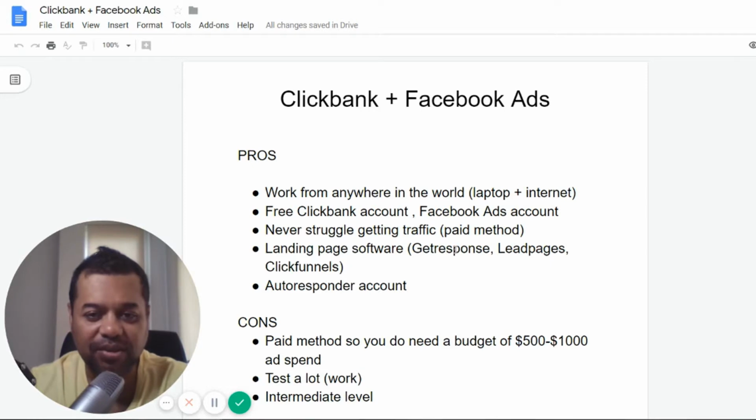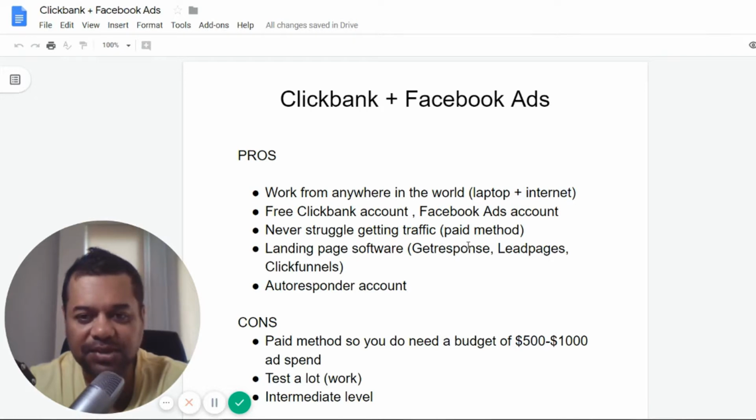Get Response has got their own landing page and funnel system, all integrated into one, and they've just got their new Facebook ads set up within Get Response, so that's also new. Lead Pages is a pretty good landing page software that split tests a lot of these, so you can play around with these landing page softwares, but you're going to need at least one of them. And if you're going to capture leads, you just need an autoresponder account, Get Response, or Aweber as well.